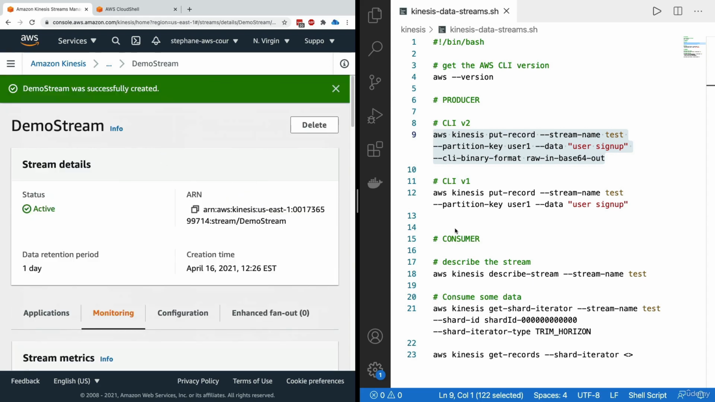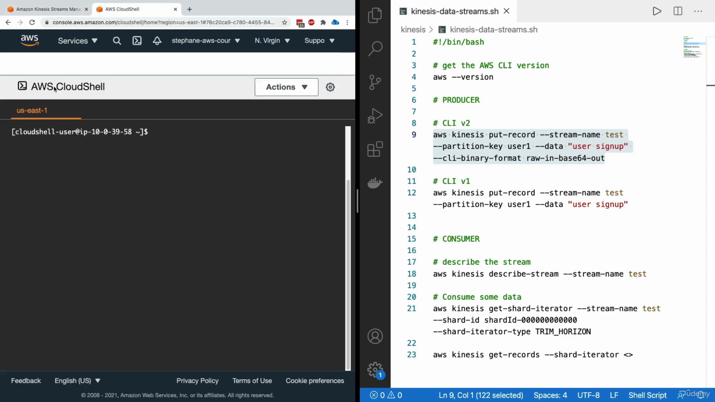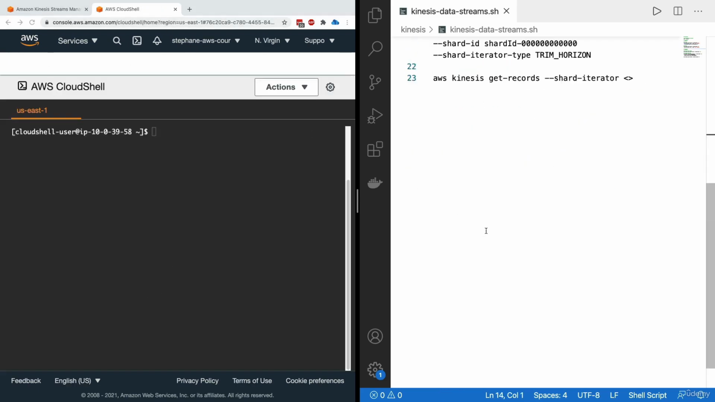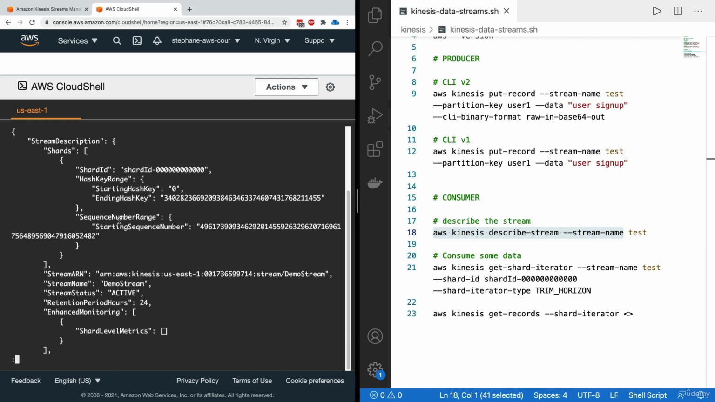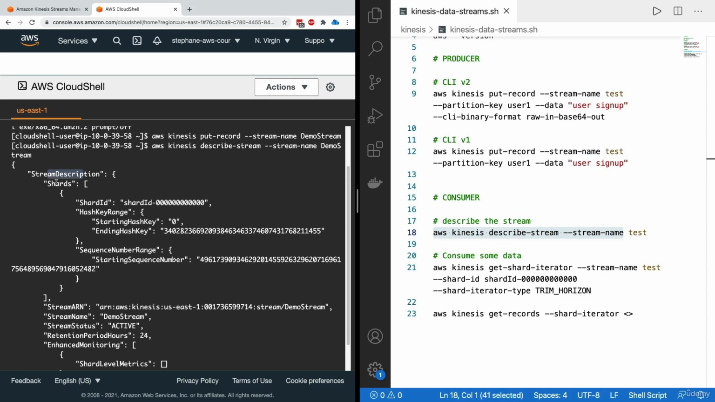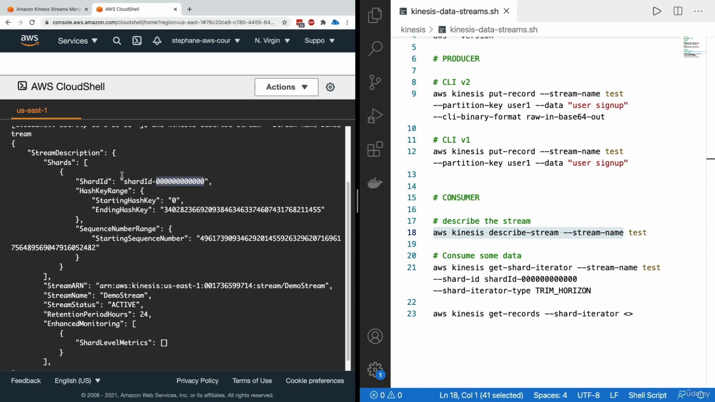Next, we want to be able to consume from our Kinesis data stream. To do so, we're going to first describe the stream to get some information around what the stream is made of, because we need to be able to consume from a specific shard. So it's demo-stream. I'll press enter. And as you can see here, we have the stream description. We have one shard called shard ID 00000. So we need to keep this in mind to be able to read from the stream.